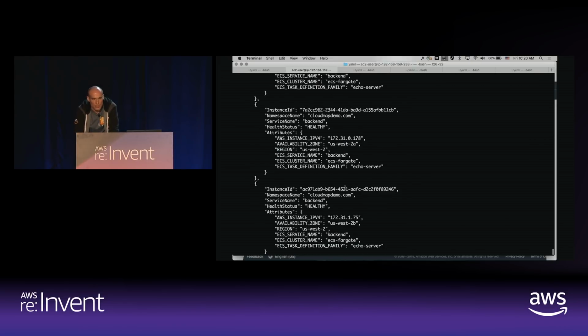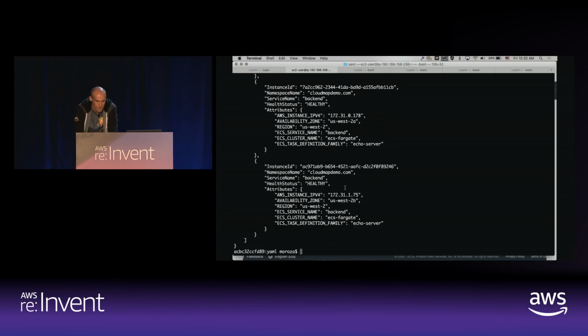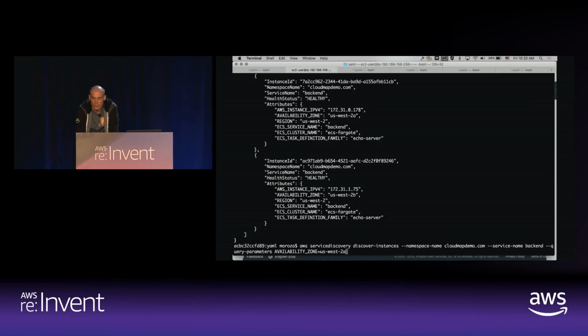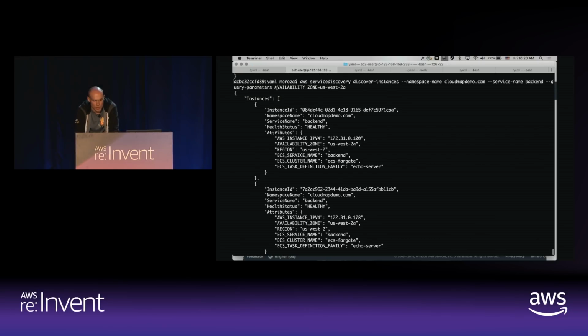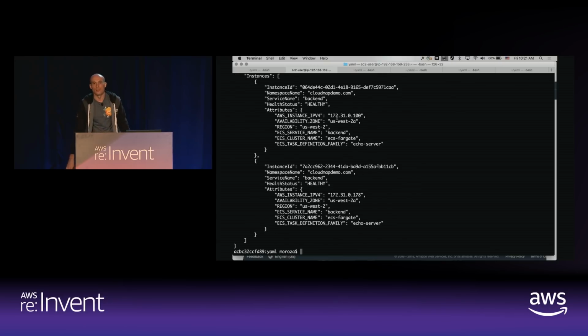So I have my 4 instances. What do you do with them? Now what I really want is to connect to an upstream service in US West 2A. So I supply my query parameter, availability zone equals US West 2A, and I get back two endpoints that reside right there. Connect to those. Don't go across AZ, which is quite convenient.